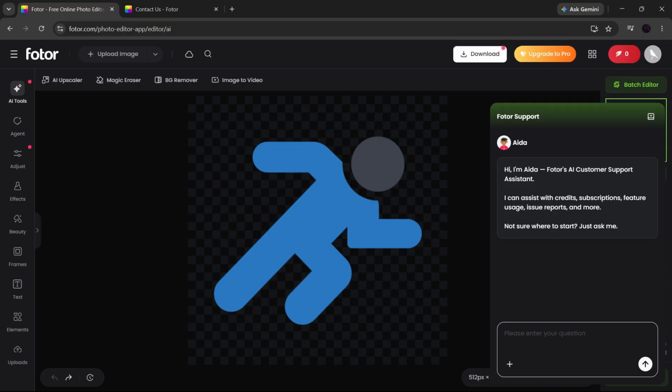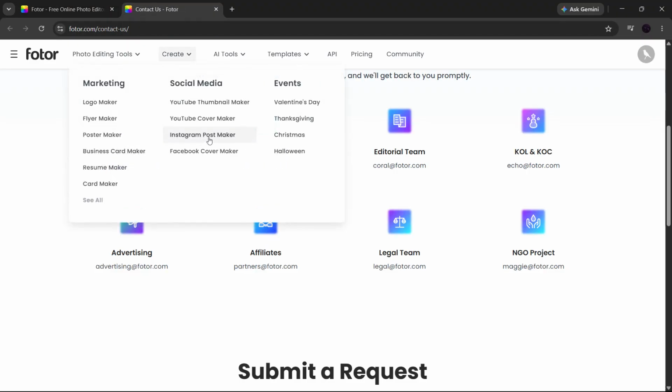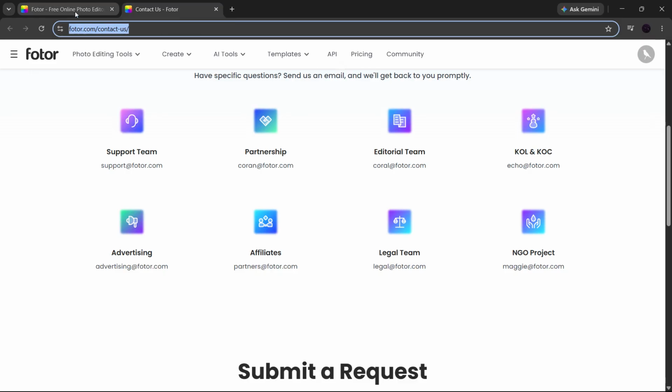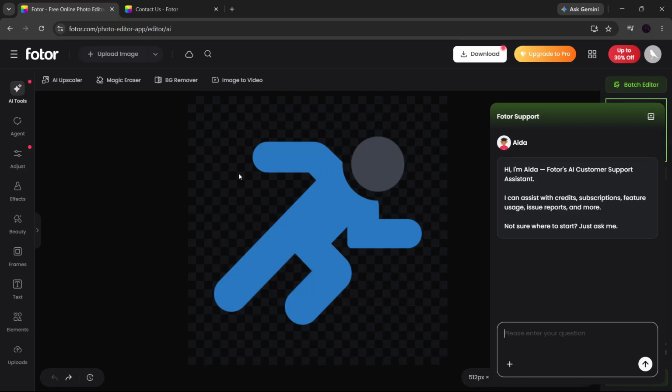To make things easier, here's the simple way to remember it. If you want formal support, use the Contact Us page and submit a request. If you need to email Fotor, use support@fotor.com for general help, and the specialized emails for business, advertising, or legal topics. If you want quick help while editing, use the Fotor support chatbot inside the editor.